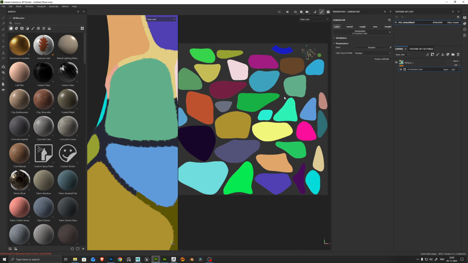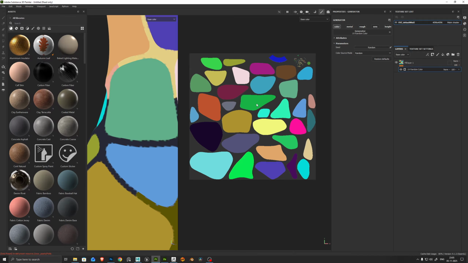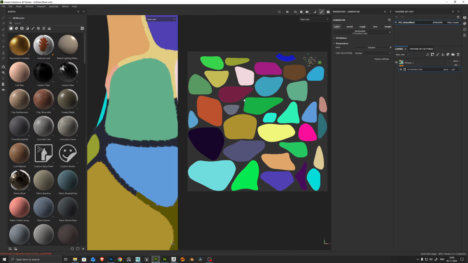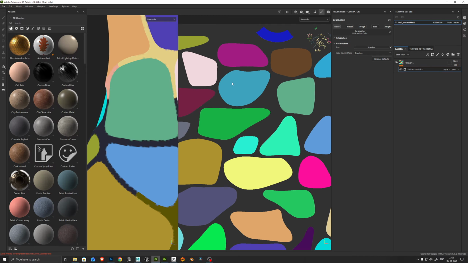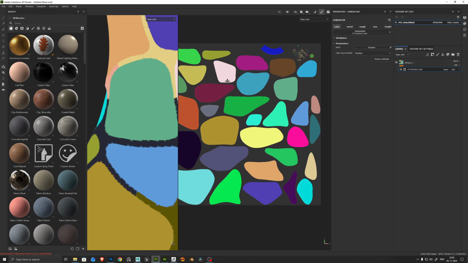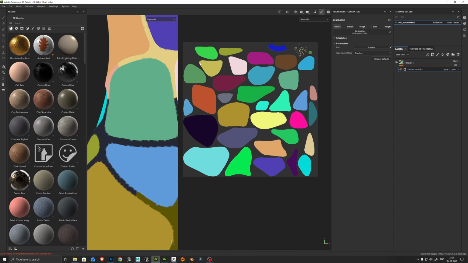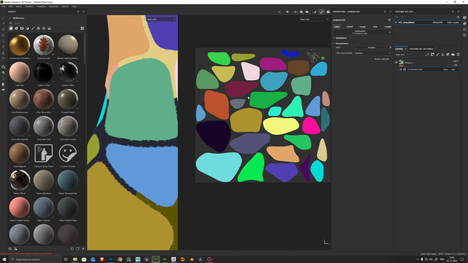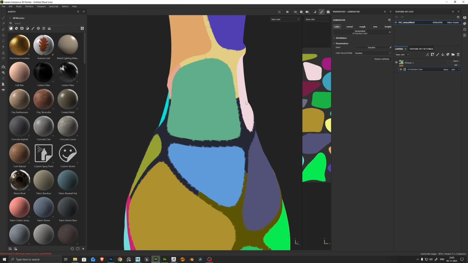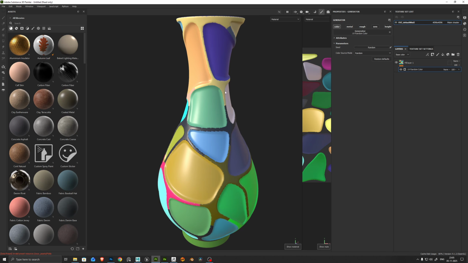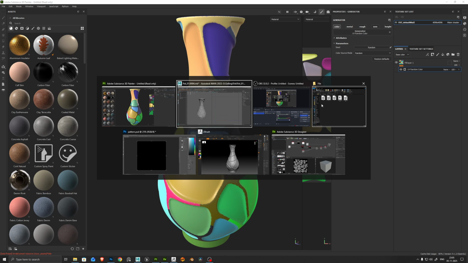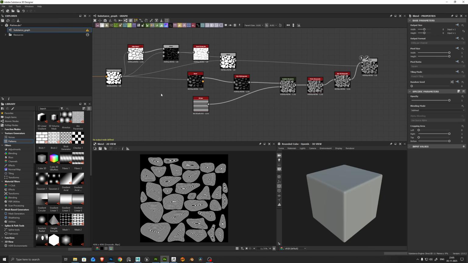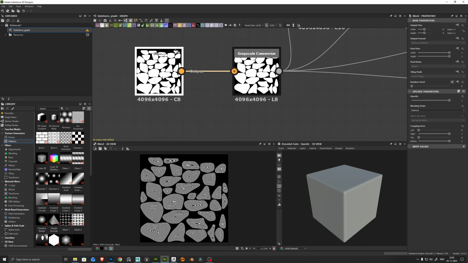So after this I will export this to Photoshop, and I will add a black and white mask, so I will get a full white masked out image for this. So after this stage I will go to Substance Designer for pattern creation.